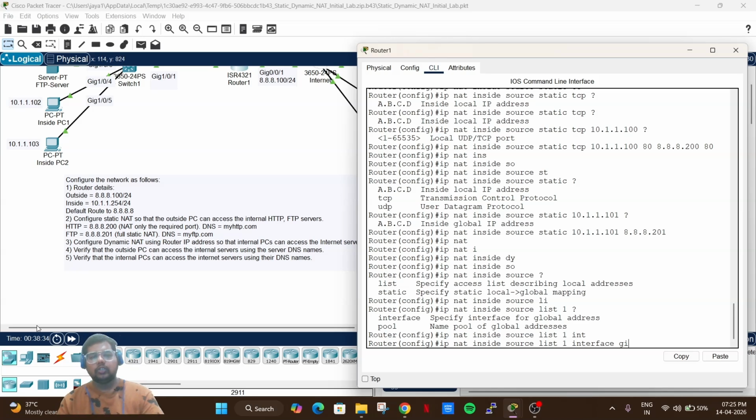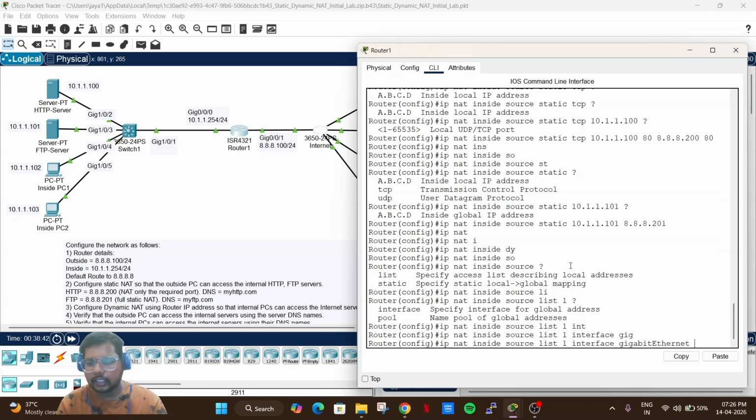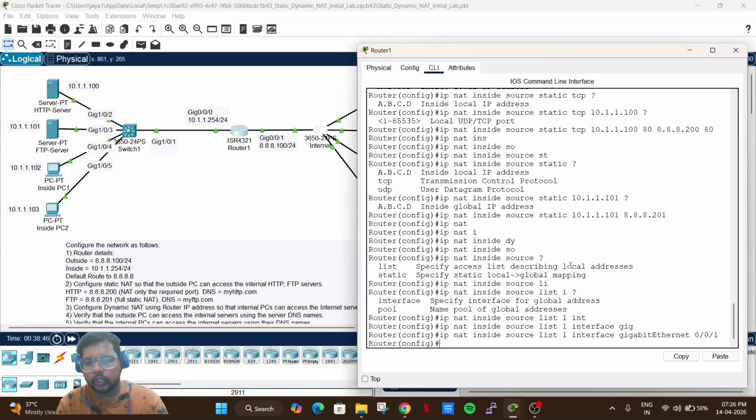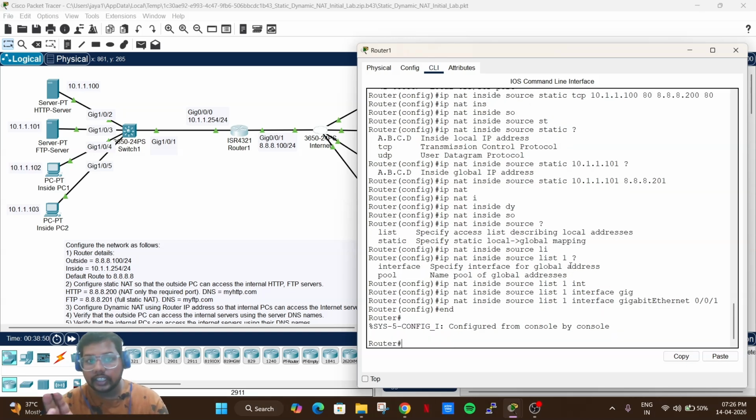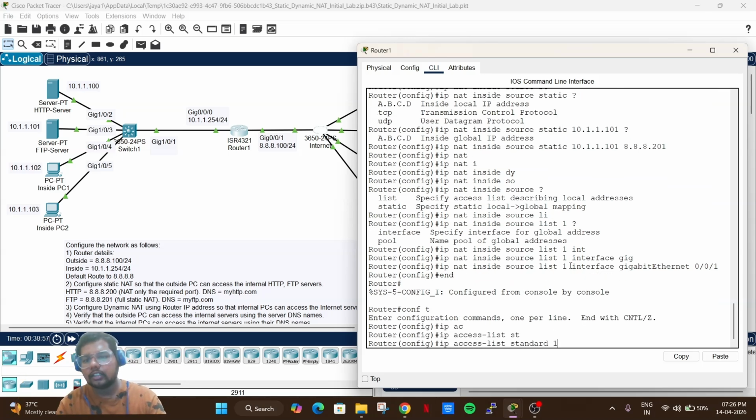Interface. So we need to point out the interface of the global address, which is gigabit Ethernet 0/0/1. So it's been done, but we didn't configure the access list. So config t, ip access-list standard.